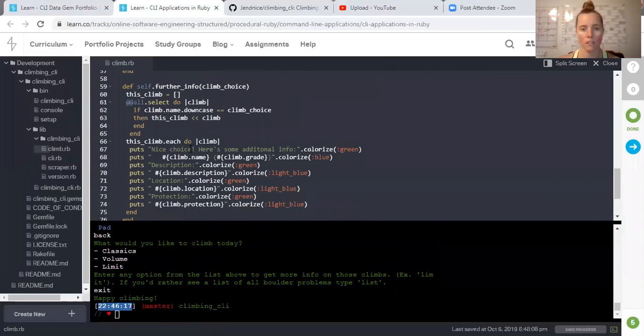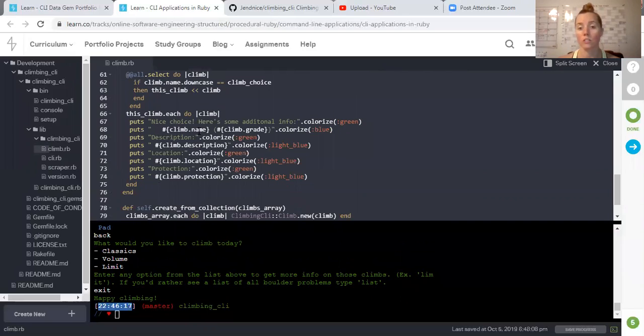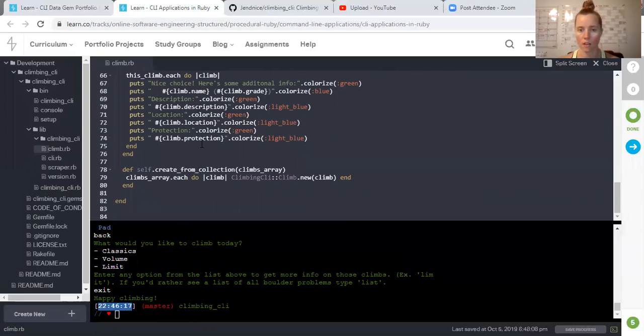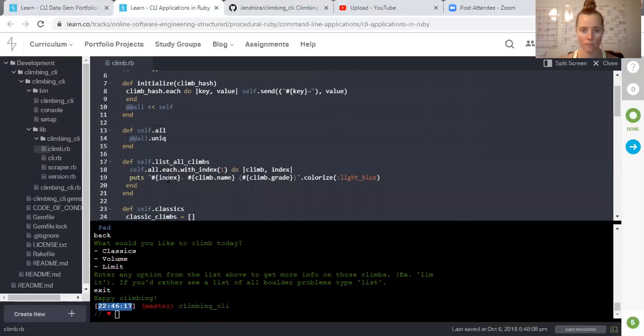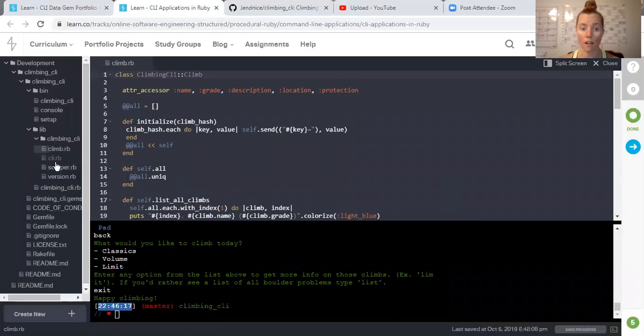And then this method is very similar. It takes the climb choice of a specific climb and it selects again to see if there's a match. But for this one, if there's a match, it iterates through and pulls the additional information for that specific climb and puts that out. And then down here, this is part of what originally happens when the climbs are created, because they're created based on a collection. It's a climbing array that's passed in. So that array is passed in, and then each one of those is instantiated through our initialize method up here. And that's the climb class.